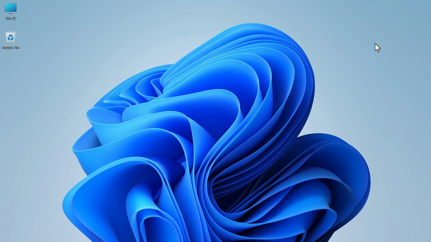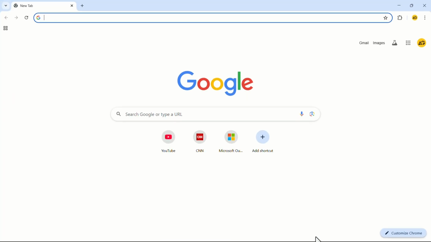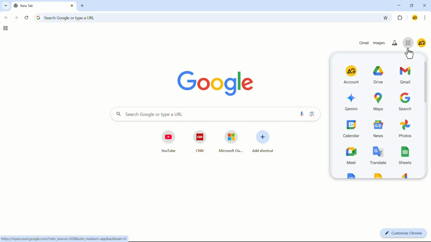In this video, I'm going to show you how to add custom page breaks in Google Sheets. Launch your Google Chrome web browser. In the top right corner, click on the grid icon. From the drop-down menu, click on Sheets.